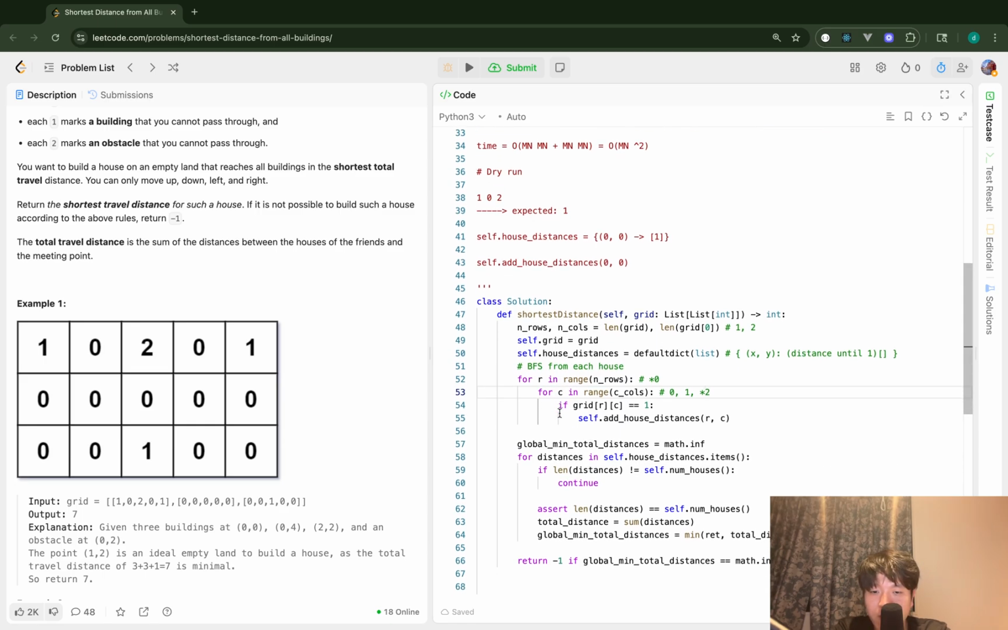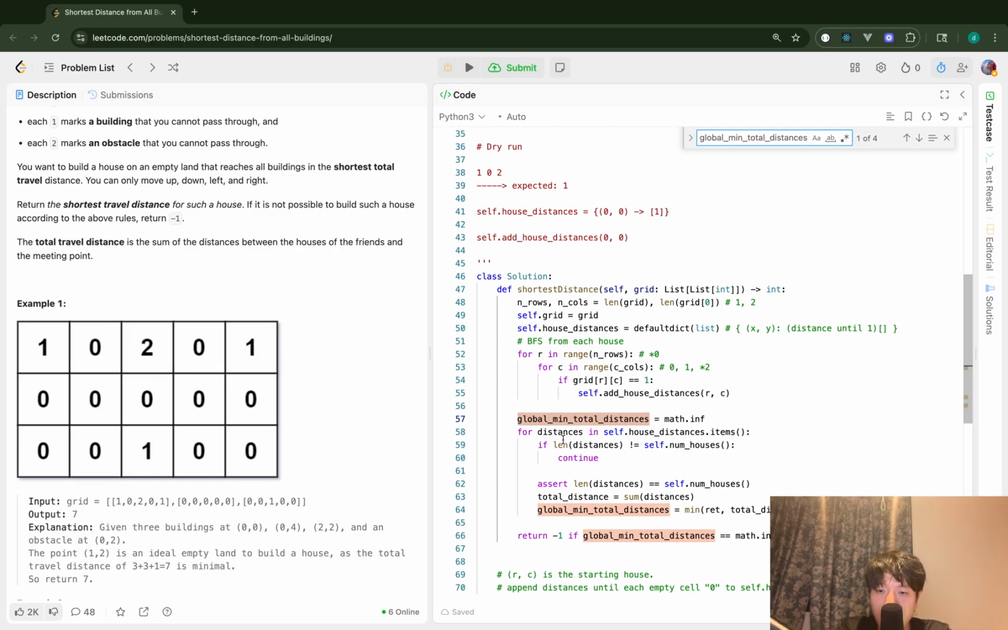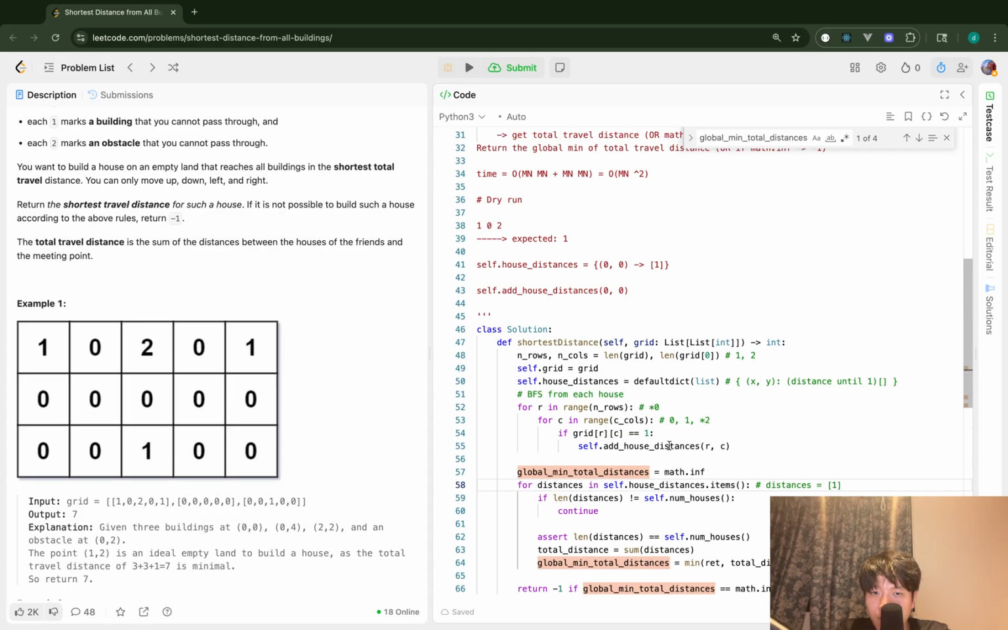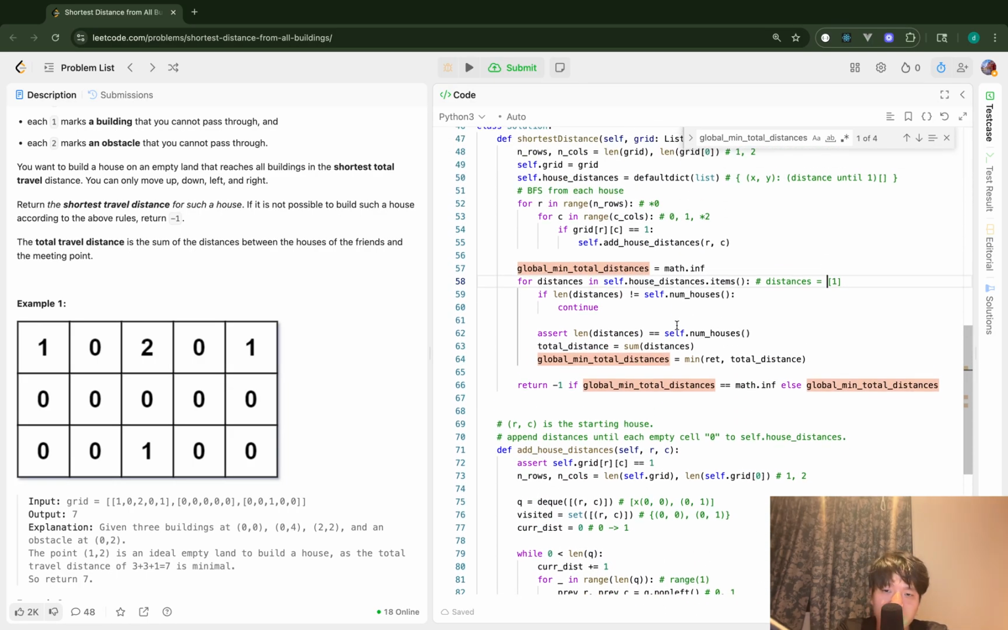And I go to line 57. Global mean distance, total distances begin with infinity. And here, there's only one item, 1, rest of 1. So this is the current distances. And ranks of the distance is 1. Self of num houses is now 1. I don't check this helper method. I'm pretty confident.